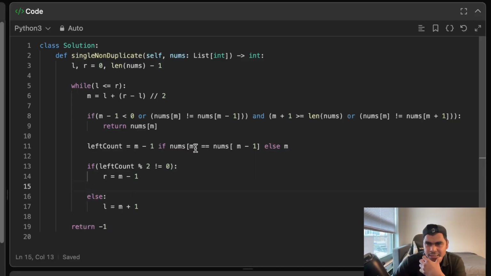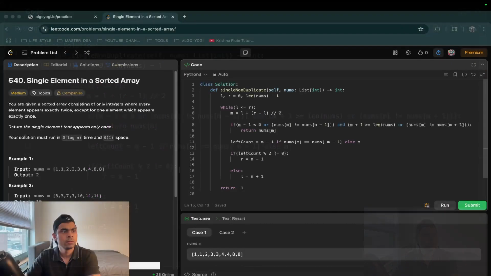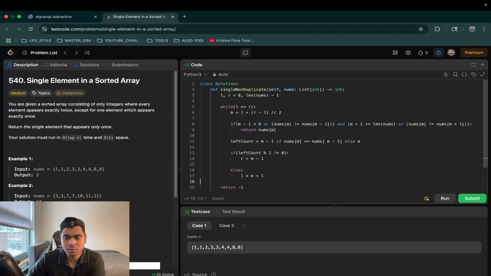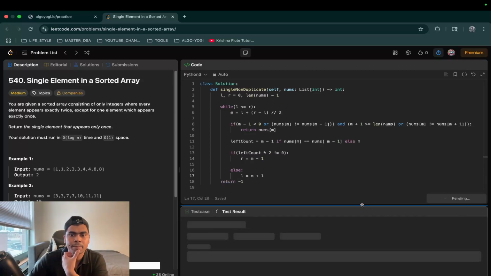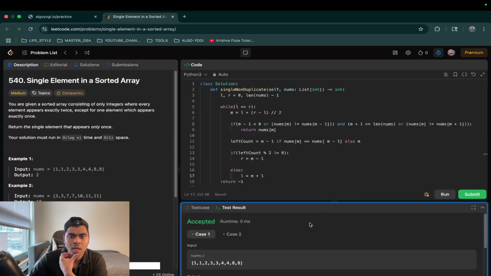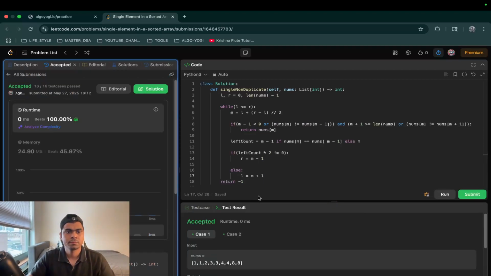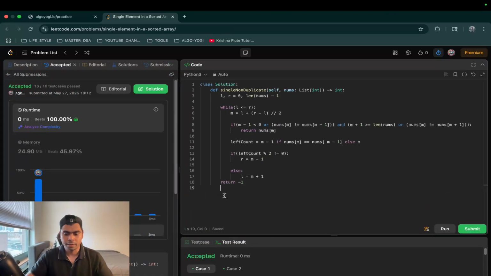Okay, so let's zoom out and run the code on examples. Okay, examples are passed. Then let's try to submit it. Awesome. Okay, accepted. Now let's write down the time complexity.